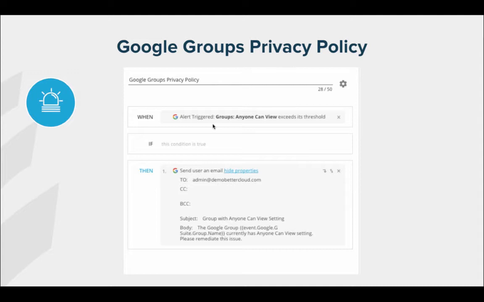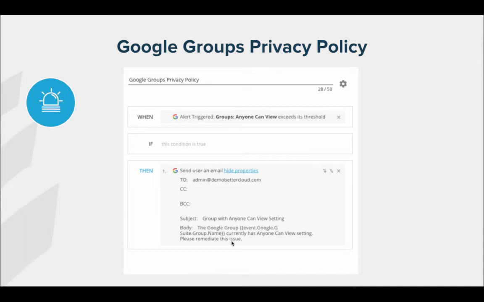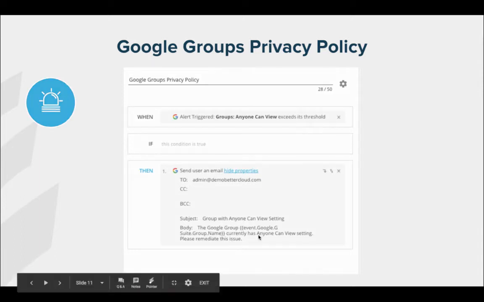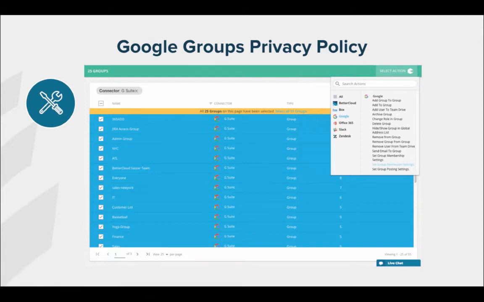So this would now be a workflow that says when that alert is triggered. So when that alert of anyone can view is triggered, I want to send an email to the admin to say, hey, here's the Google group and it's set to anyone can view. We have to remediate this. Ultimately, we could remediate that in bulk if we wanted to.